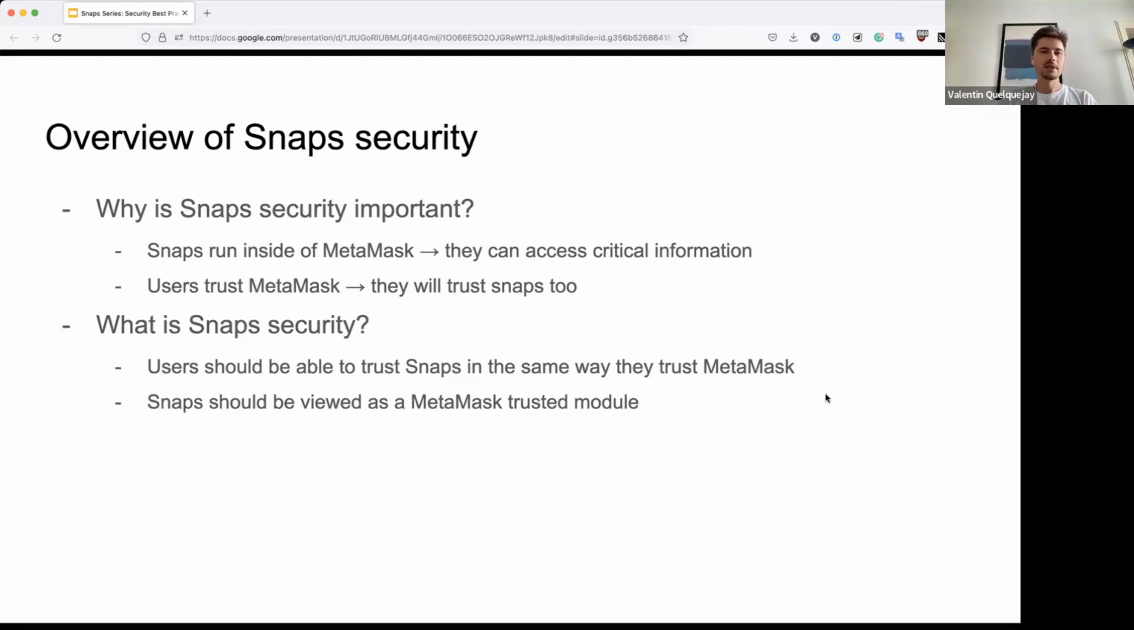So this leads me to talking a bit about what Snap security is. I think a good way to view it is that users should be able to trust snaps roughly in the same way, or even exactly in the same way, that they trust MetaMask. And so snaps should be viewed basically as a MetaMask trusted module. I think it's really useful for developers to see snaps that way. Because something MetaMask would not do, snaps most likely shouldn't do either. So that's a good way to think about things.